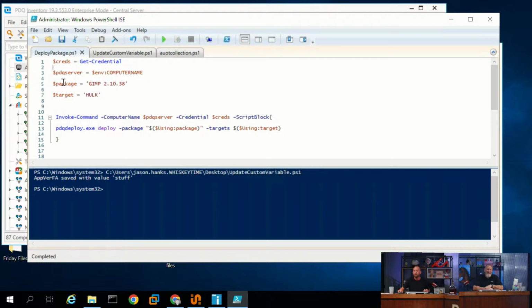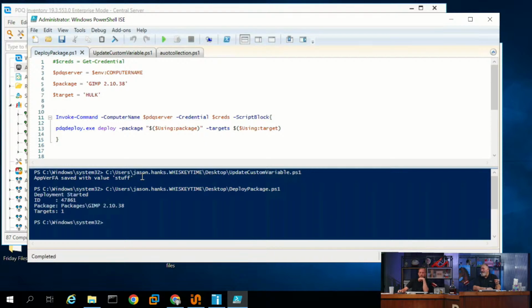Well, actually, we'll kick off the deployment. We'll show that it happens. Same thing, but instead of updating a variable, you can just kick off a package from the command line. Here, we're going to tell your computer to go deploy GIMP to Hulk. And just to be clear, this is a package we've already downloaded from the library.